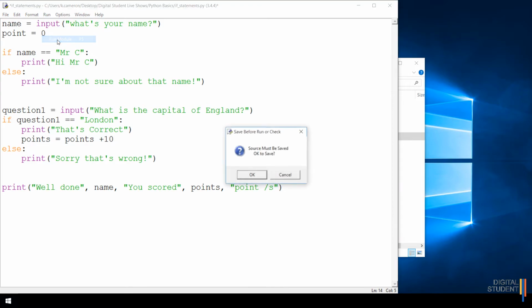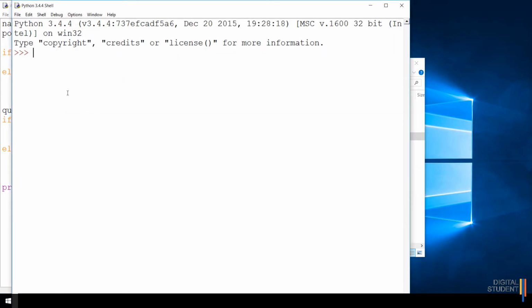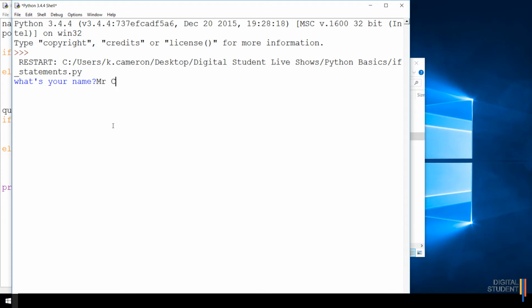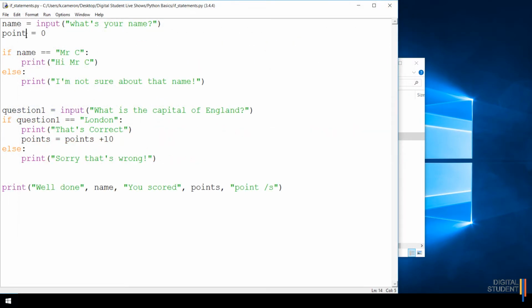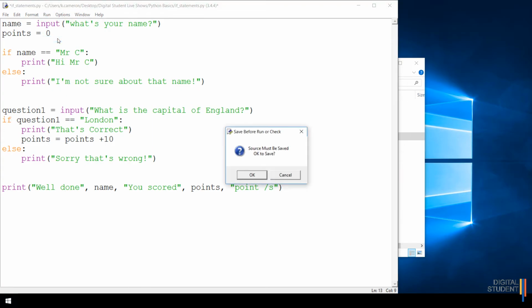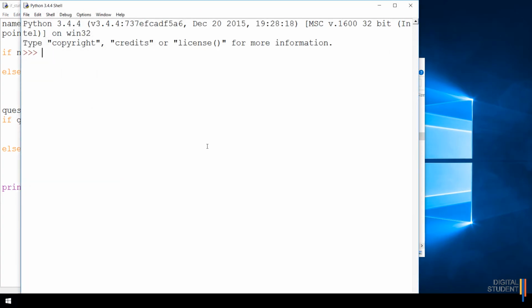So run. So first thing, Mr. C. Hi, Mr. C. What is the capital of England? I'm going to say London. And it says that's correct, but my 10 points hasn't worked. Points is not defined, so I've spelled it point. So that's where you've got to be very careful. It realizes point and points are 2 different things, and it's good to make those errors so you can actually see it running for itself. So let's run that again. Hopefully this time it will do exactly what it's meant to do.